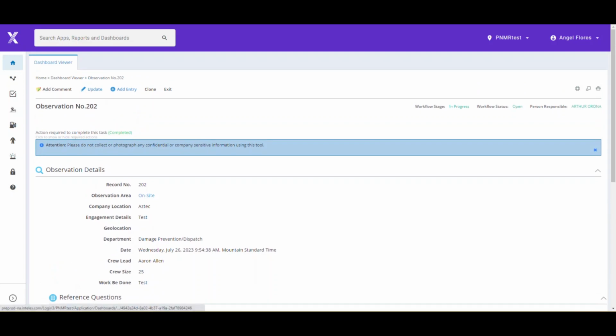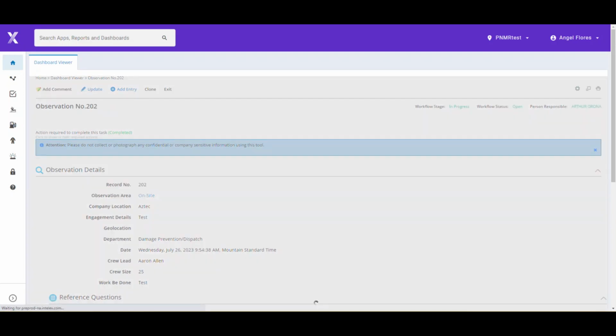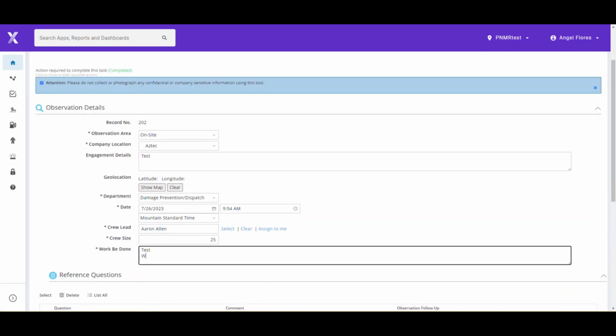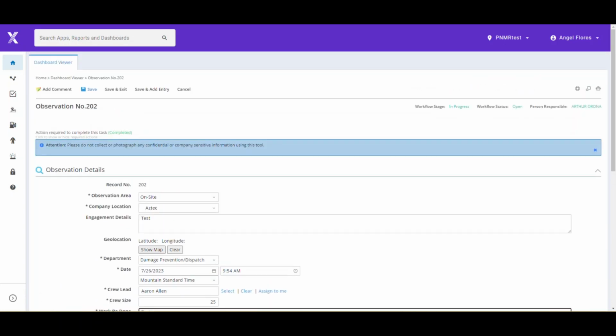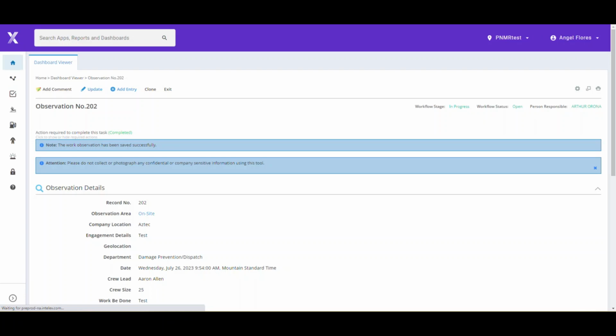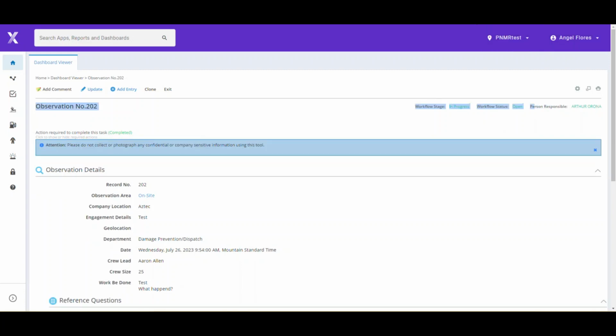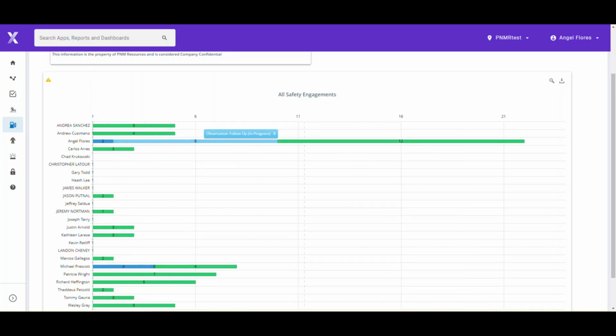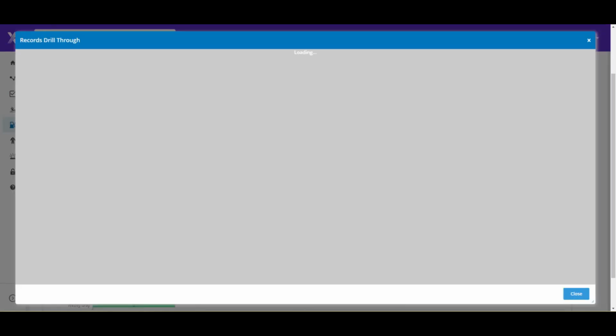So now we'll select Update to open the record. And now these record's fields are all editable, and he's got to come into the work to be done, which are the notes field. And now when he does the save, it will finish the process. And now the record's been supplied back to Arthur Arona, and Arthur Arona would receive a notification to take action. This is looking at all safety engagements.